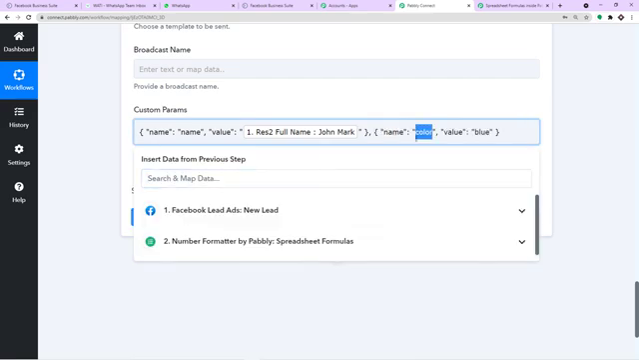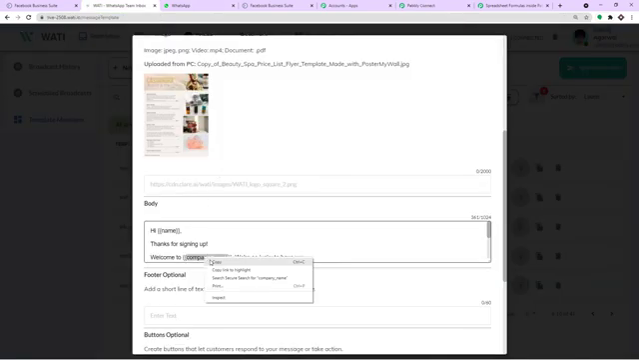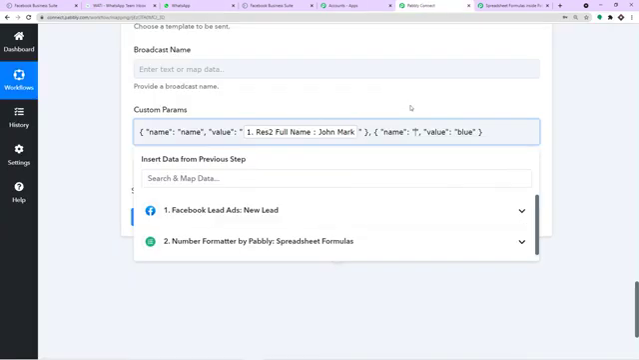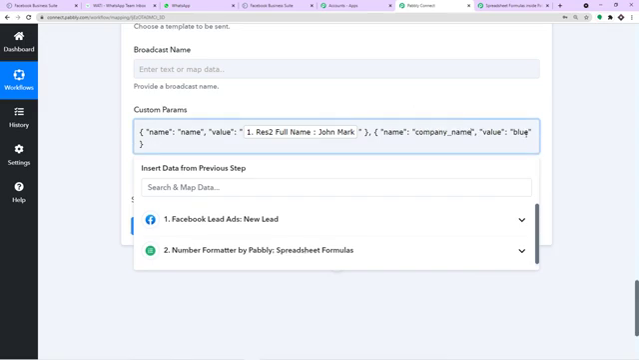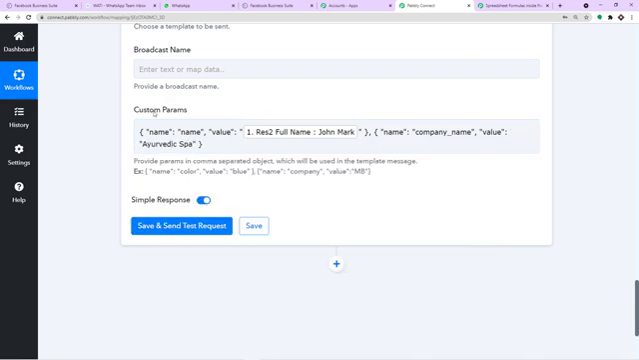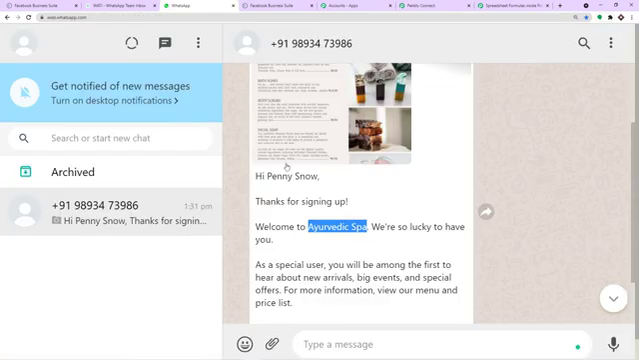remove the color. This time we are going to work on the parameter, that is the company name. I'm just going to copy this, paste it here. And what is the name of the company? My company name is Ayurvedic Spa. Okay, so we have worked on the parameters. So this particular thing, that is John Mark, will be available here. Hi John Mark. And here we will have the same thing, that is Ayurvedic Spa.